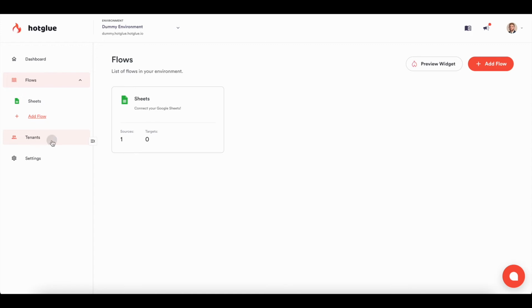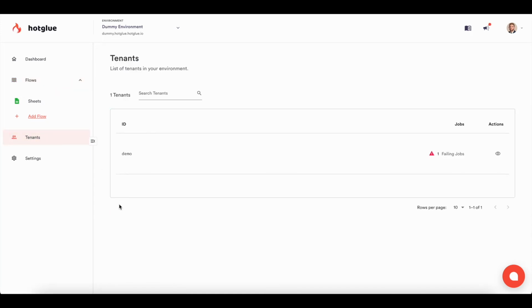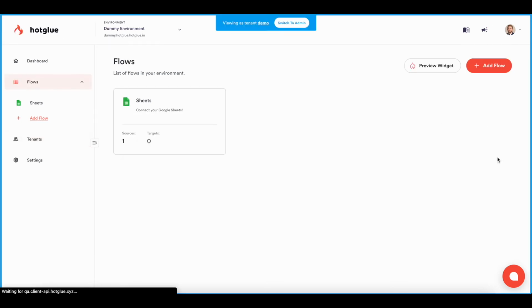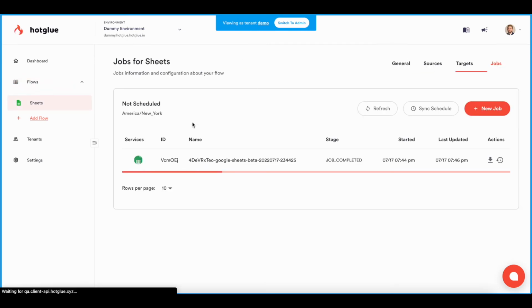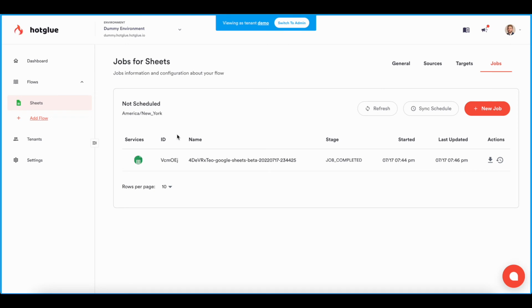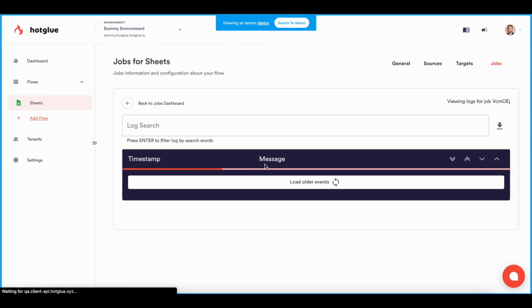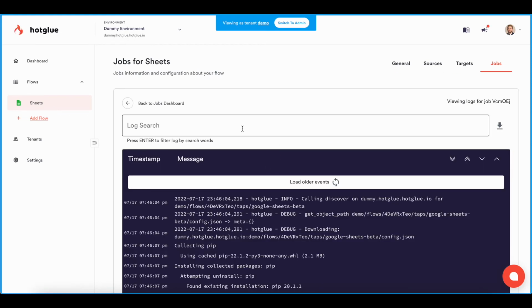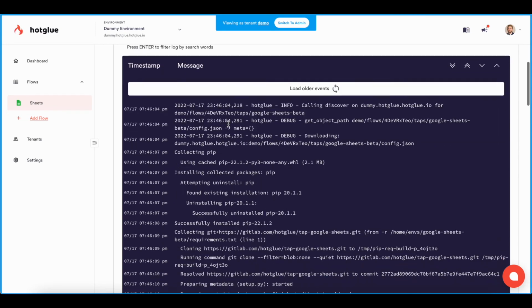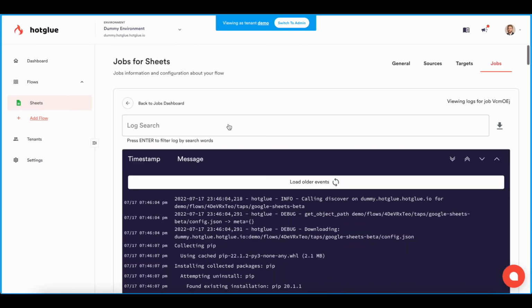If I click on this tenants tab, we can see that we have just one tenant, the demo tenant that we connected earlier. And if I click on this, we can see that this demo tenant has connected the Google Sheets integration. If we click into here, we can see that they've run a sync, which completed successfully today. And if I click on this, we can see the logs to see what happened as the data was being synced.